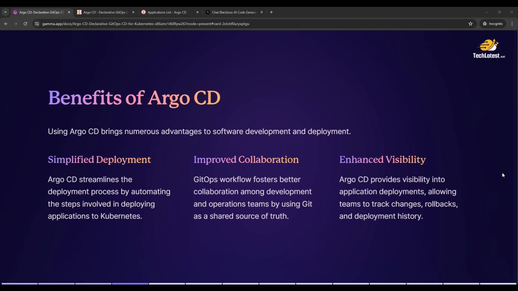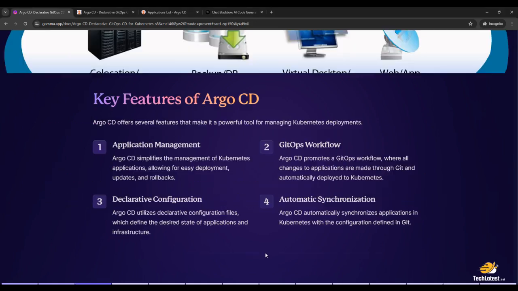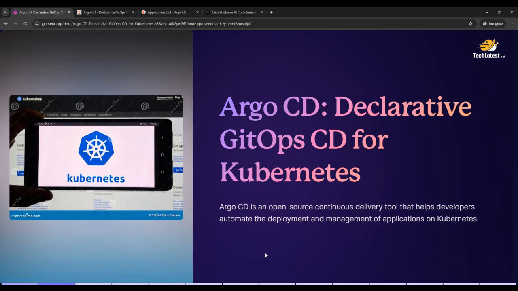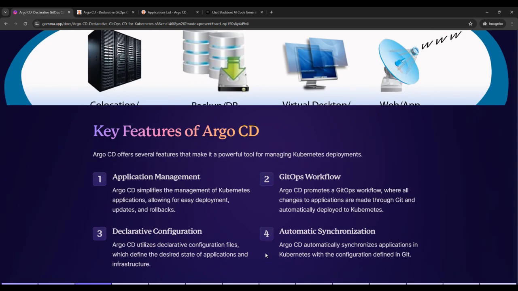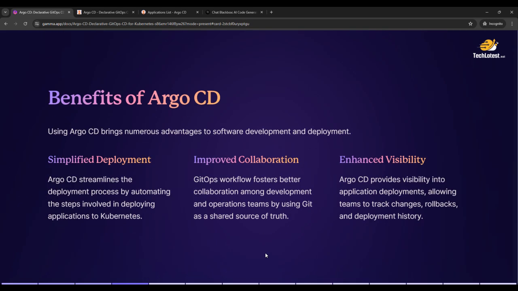So far we have covered a lot of things like course overview and objectives, then Argo CD, what is Argo CD, then key features of Argo CD. Now in this lecture we will cover benefits of Argo CD. So today we will discuss the benefits of using Argo CD in software development and deployment.